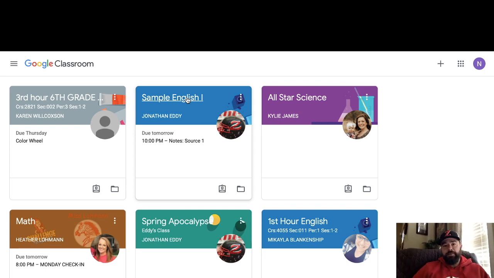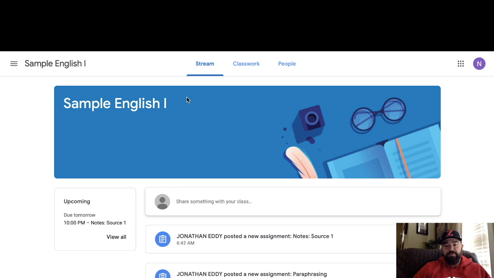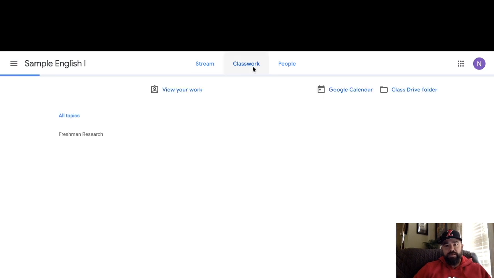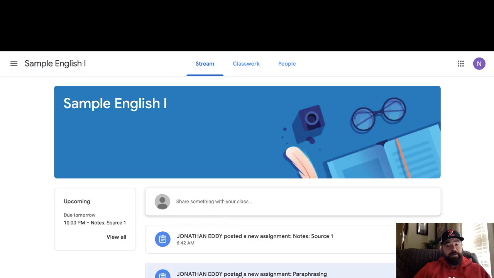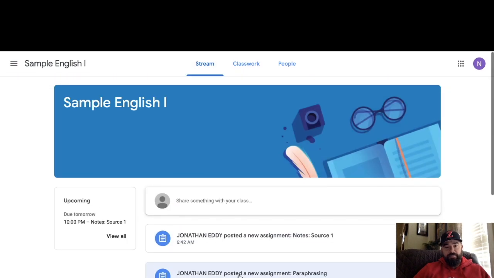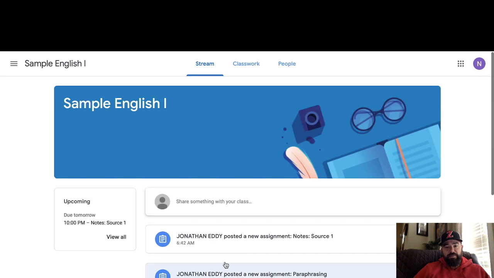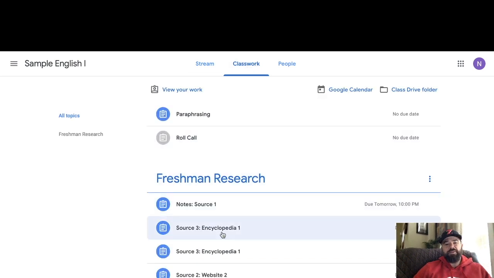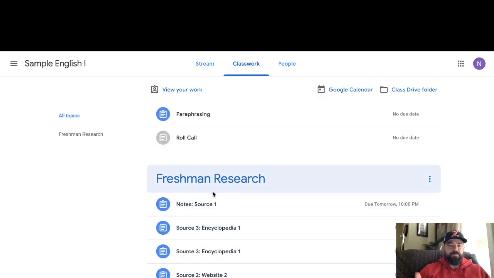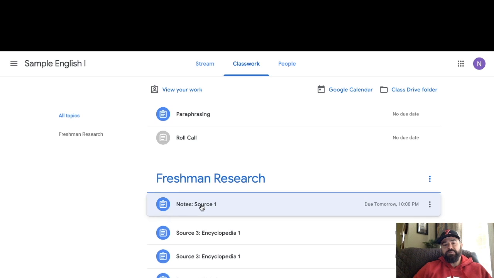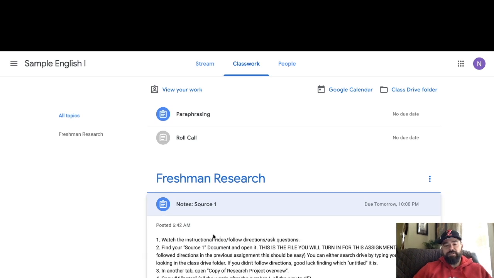Okay, so I'm getting into this assignment. It looks like this. This is, remember, the stream. I like the classwork. Just to show you why, the stream is going to get pretty busy, especially if we start asking questions and posting different things other than assignments on here. So classwork is a little bit cleaner. We can put things in different folders. When we work on something other than the research paper, there'll be another folder for that. To get into this new assignment, I like to go here, so that's what I'm showing you.